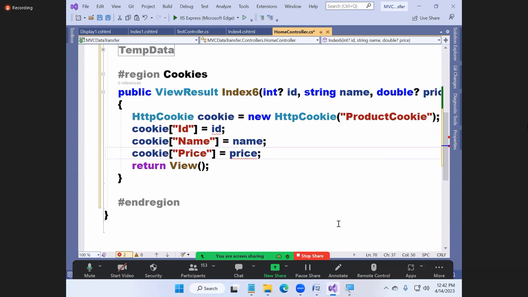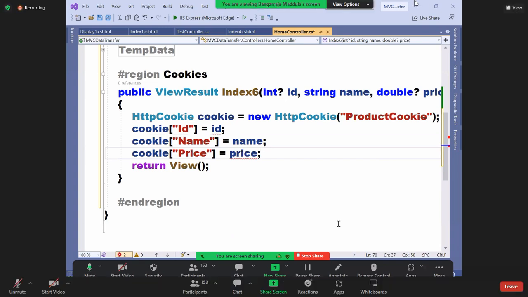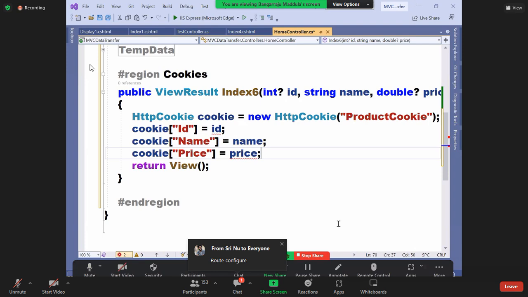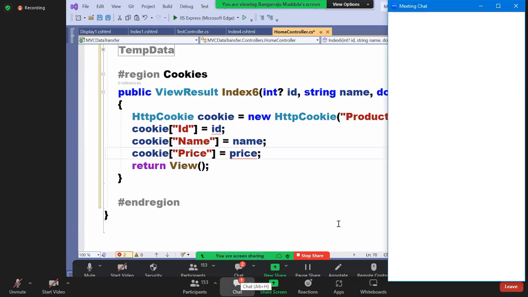We did see one thing. Tell me, is it not the same way you stored values in ViewData and TempData? They are directly available, you used them, but here we created an instance of the class. But that is the same process. There we did not get any error when I assigned ID and price, but now when I assign ID and price, I'm getting an error. Any guess? Why am I getting an error?